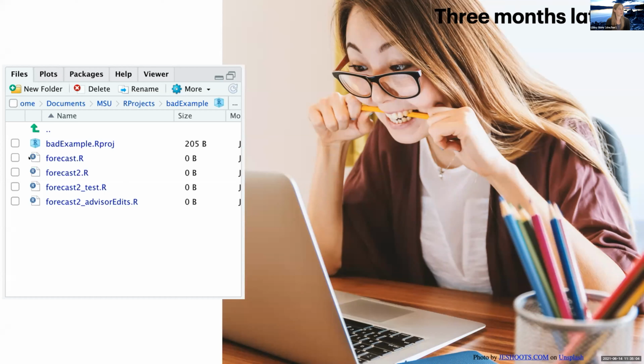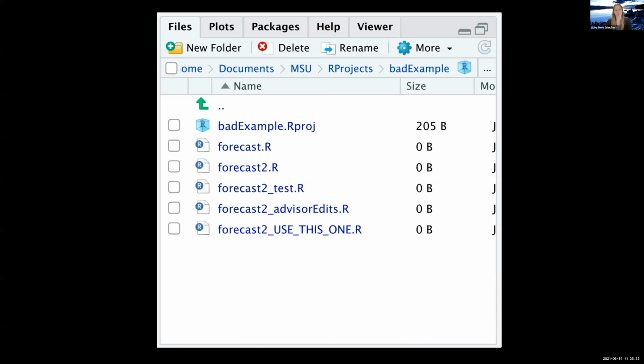So you might wonder, for example, did I ever get this test version working? Or how is forecast2 different from forecast2_test? Or did I have my advisor edit forecast2, or did they edit forecast2_test? So no worries, you got this. You figure out that you did get your test to work and that your advisor had actually edited forecast2.r. So all you have to do is add the changes from your advisor into forecast2_test, and you'll be good to go. So this is what you do. And to prevent this problem from happening again, you decide to name this new script forecast2_use this one, all caps.